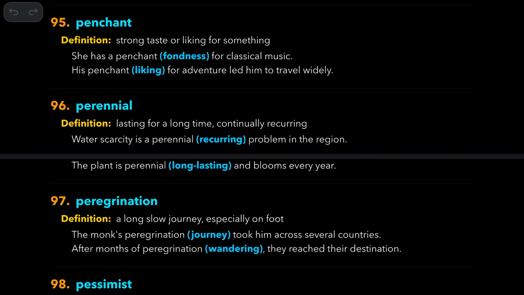Peregrination is a long, slow journey, especially on foot. The monk's peregrination took him across several countries. After months of peregrination, they reached their destination.